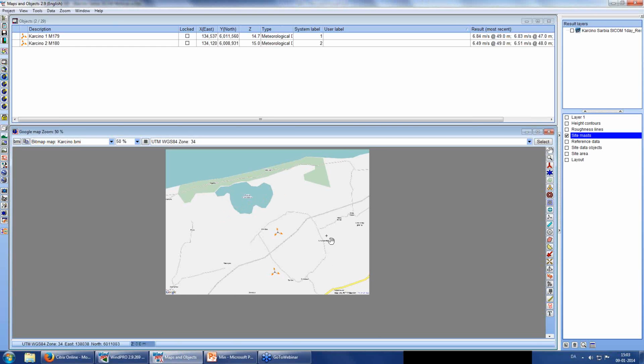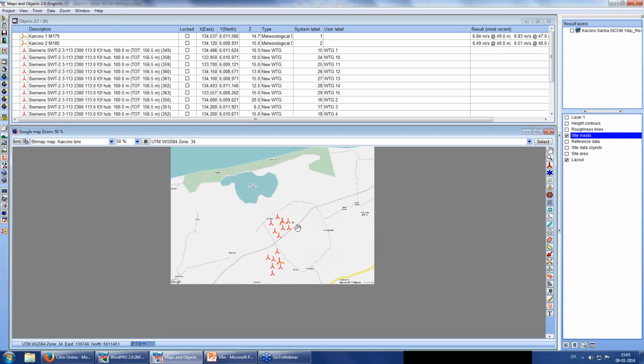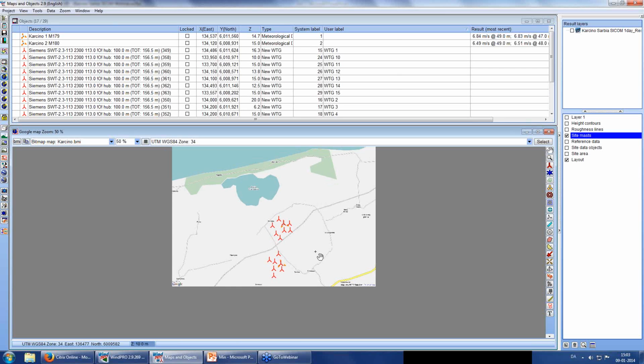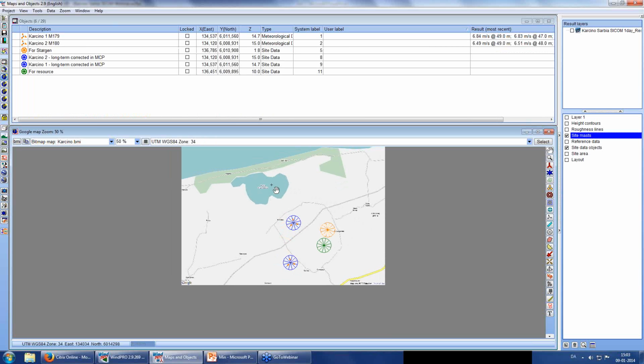It's a site in northern Poland. It has two measurement masts on site, and it has a wind turbine layout here with two groups of wind turbines. And we also have some site data objects. So let's assume that we have already done a long-term correction. So we have done a long-term corrected wind statistics for either of the two masts using the MCP, and they are defined here in these two blue site data objects.